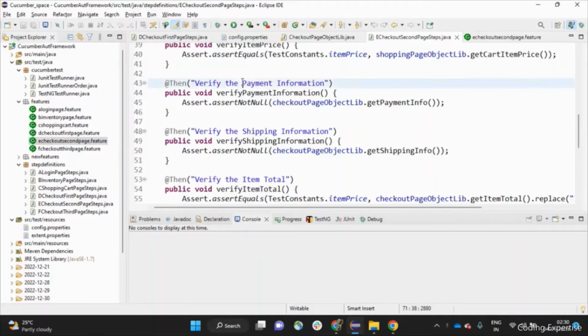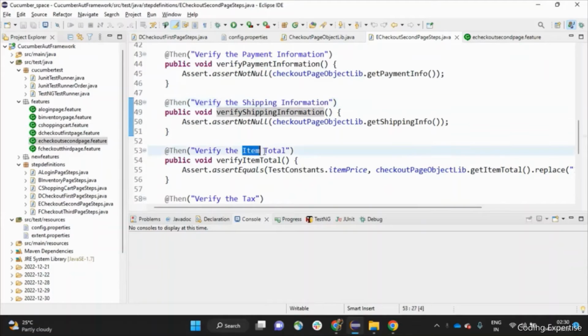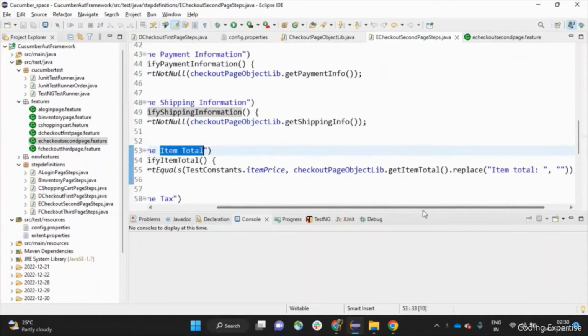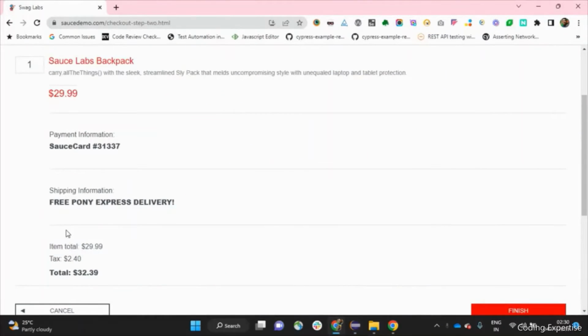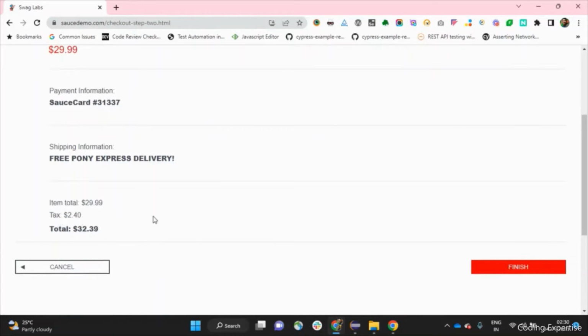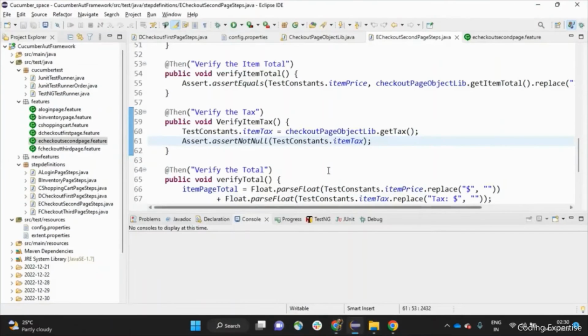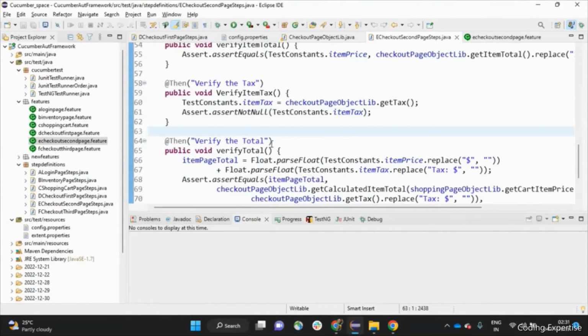Then we are verifying that the payment information text is not null, and then the shipping information also. Next we are verifying the item total. Also we are verifying the tax text. We are not verifying the tax, we are just asserting the tax text alone. That's it, I mean this one. Since we are not sure about the tax values, that is why we are asserting the tax text alone. But the item total is verified. And the last one is the item total verification.